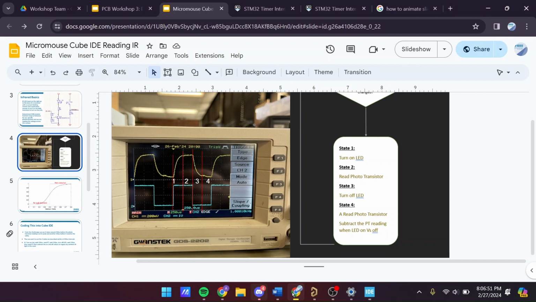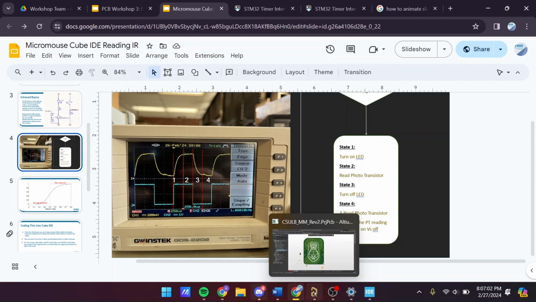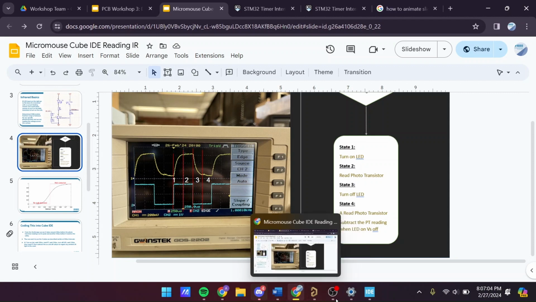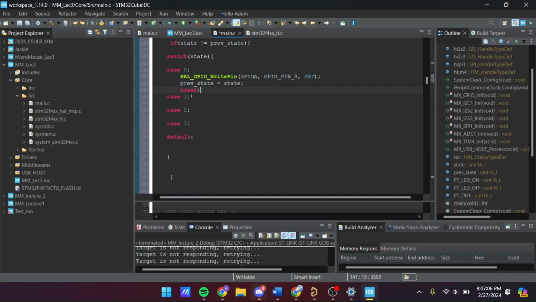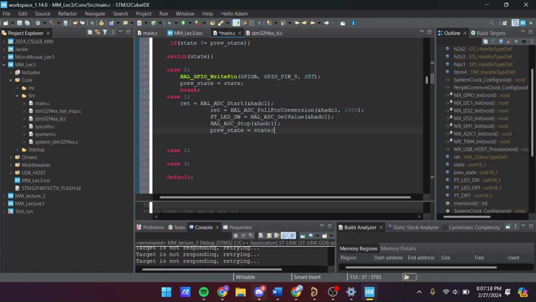So let's go back to our state diagram here. And so our first state is turn on the LED. The next state is read the photo transistor. Now this one is kind of a longer string of, it's a bit more instructions. And again, apologies, I do not have all this memorized off the top of my head. So I am roughly going to try to copy this in here and explain what it does.